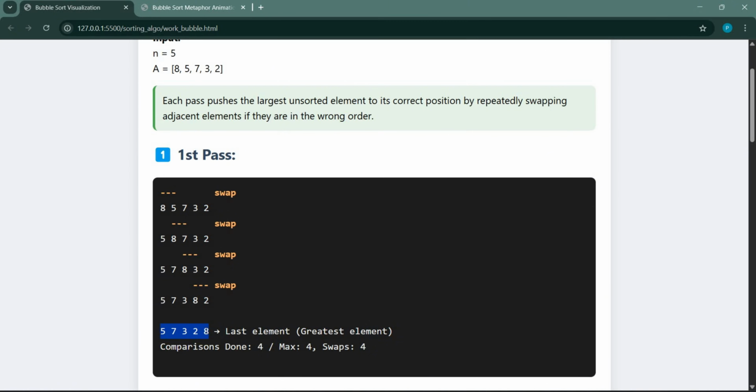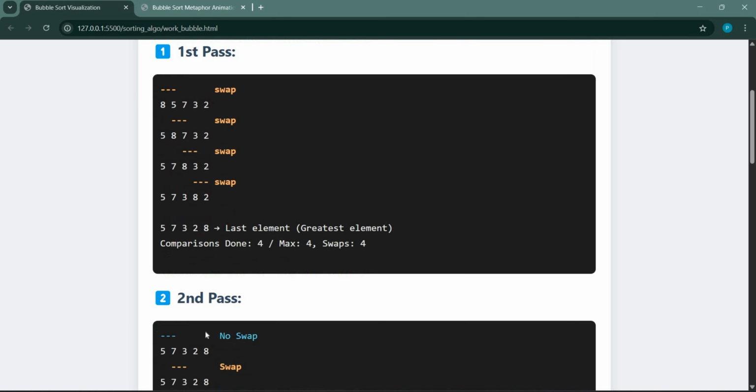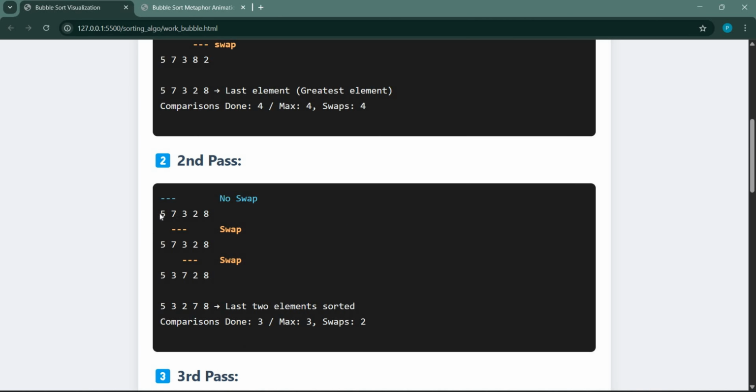Now, this list will be continued in the second pass, because we have found the last element in the first pass. So now in the second pass we are going to find the second largest element. Okay, now let's move on to the second pass. 5 7 3 2 8. Let's consider this 5 and 7. So 5 is not greater than 7, so no swap will be performed. Again, the same list will be taken into consideration further.